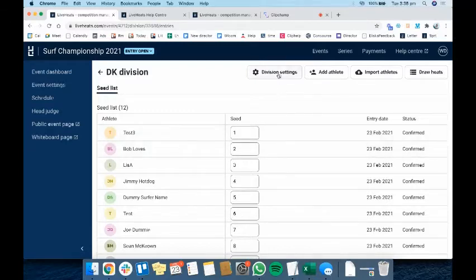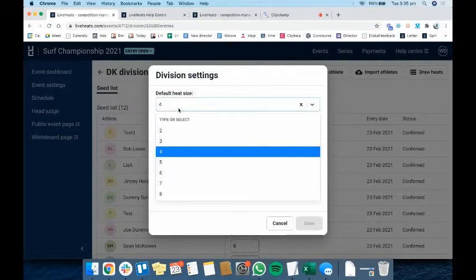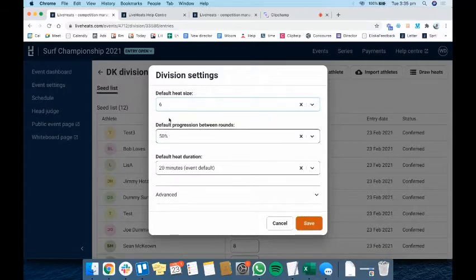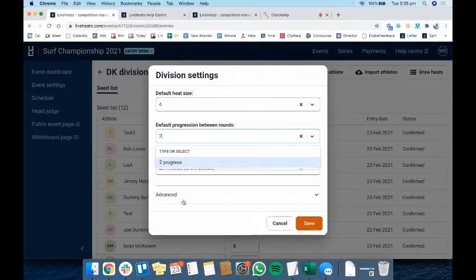To do that, click Division Settings at the top, and this will give you the predefined settings for this particular division. In this case, I'm running 4-person heat size with 50% progression and 20-minute heats. If we wanted to change this, it's as simple as typing in the heat size we want to use and selecting that. Likewise, with setting progression, you can choose from our options or simply type in a number to select an option that's not displayed.